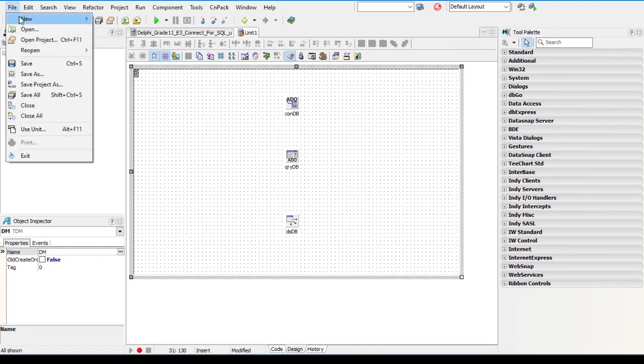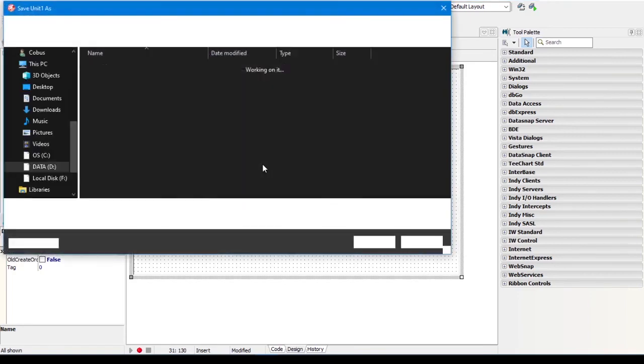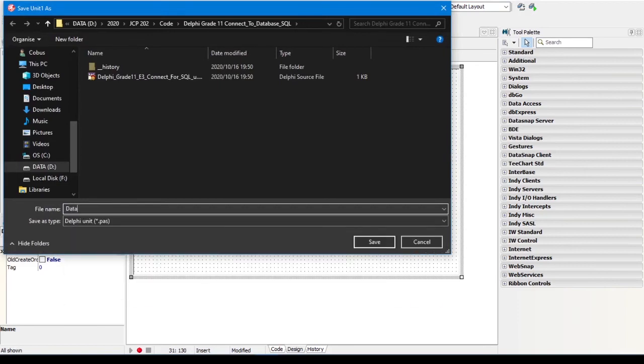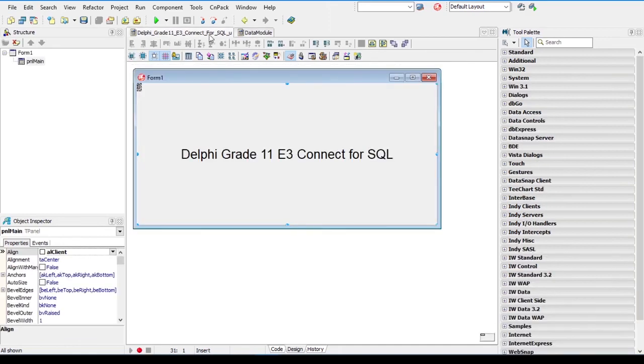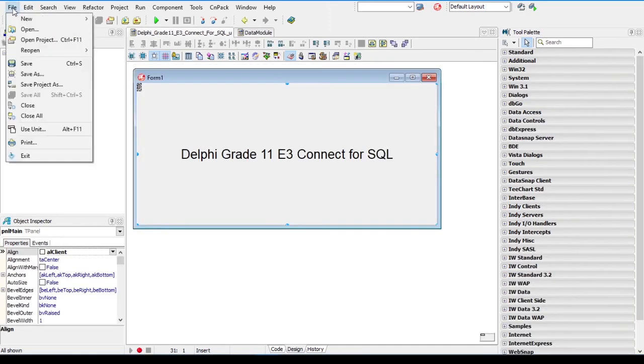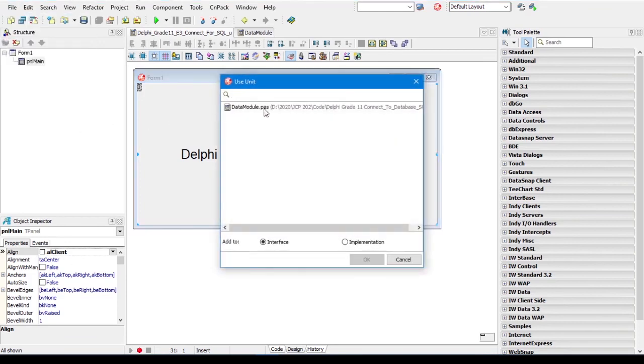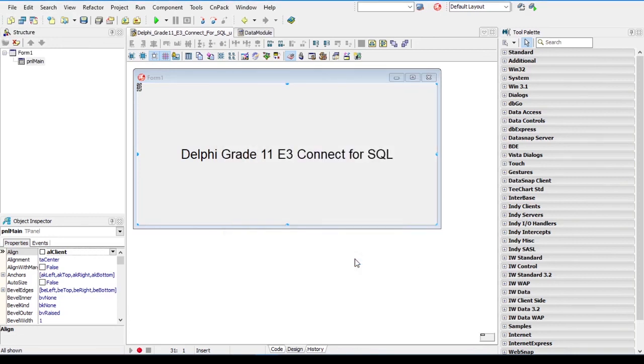So now let's save it, file, save all, we'll call it data module, save. Then what we do is now we need to include it in our main form. So we'll go in our main form, we go to File, Use Unit, Data Module, choose where you want to add it, we say OK, and then it has linked your data module and our program with each other so that the program can actually start using SQL. And that's all.